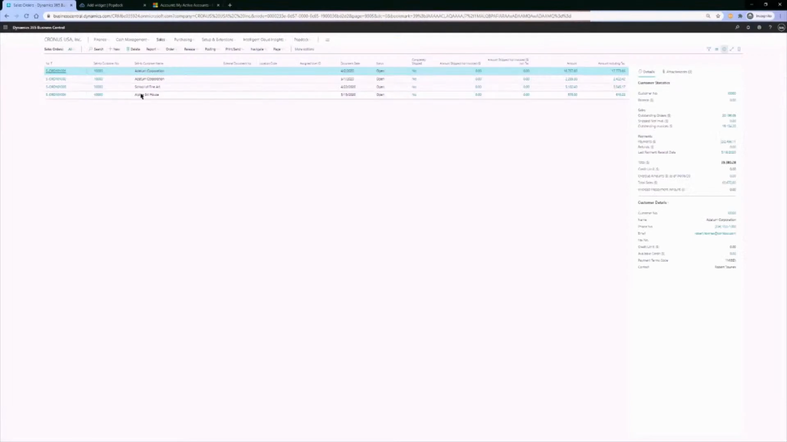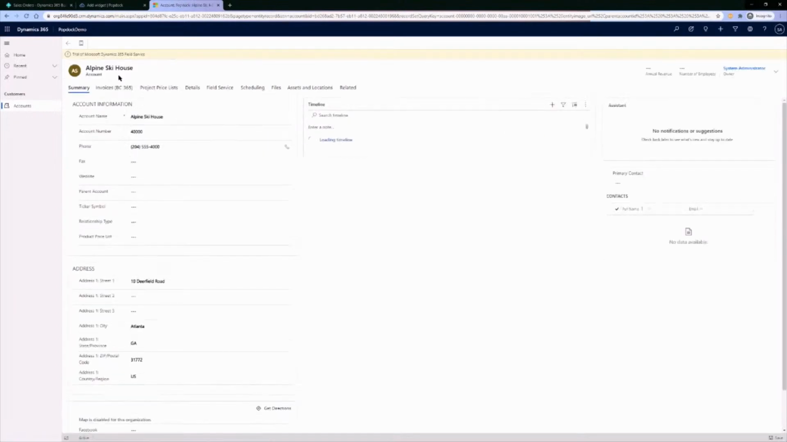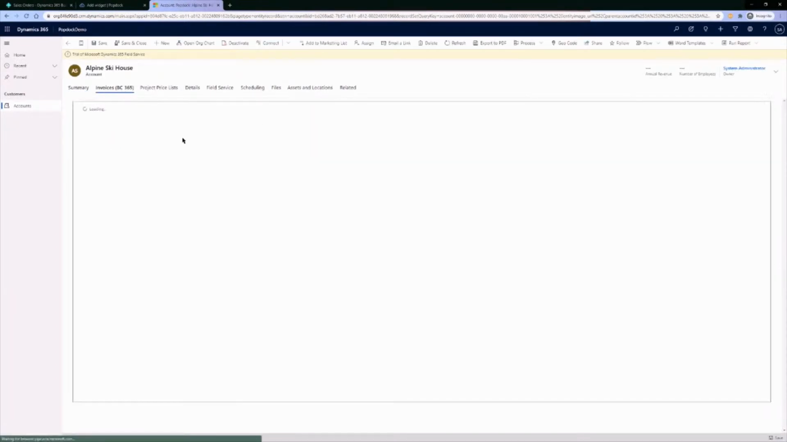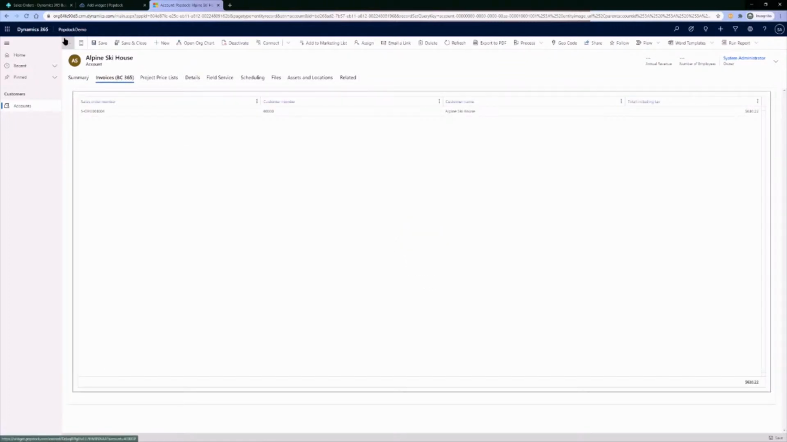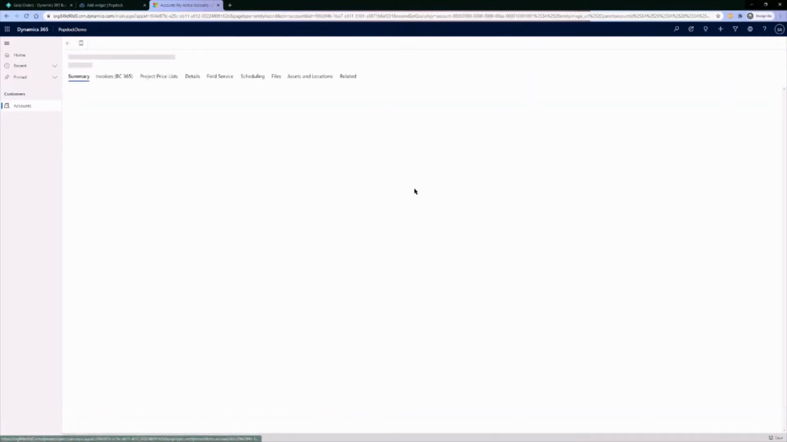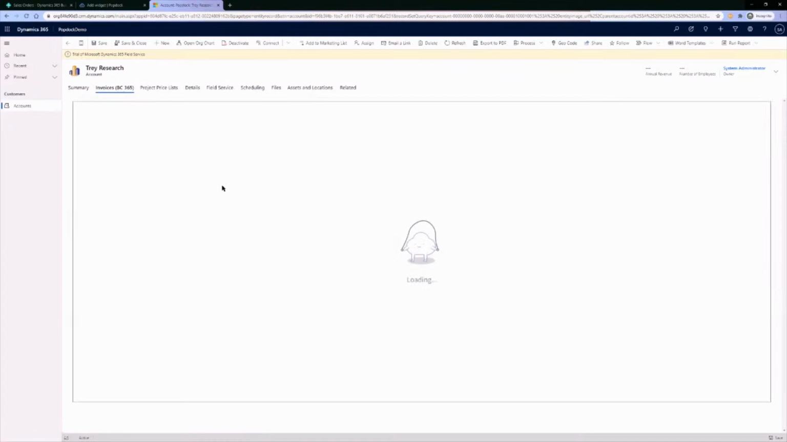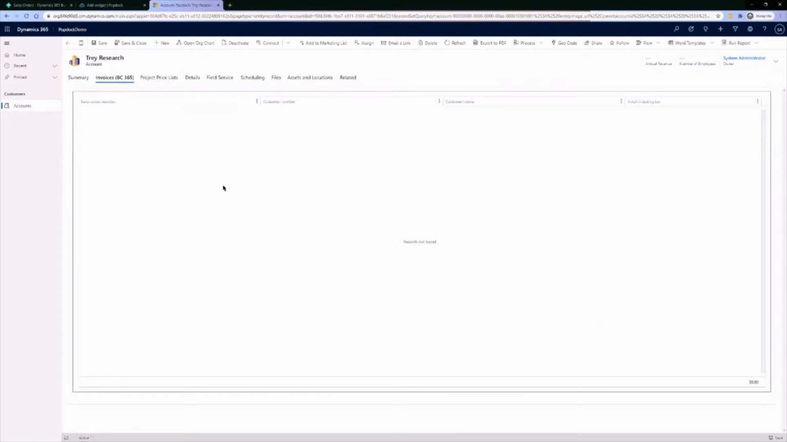The other ones that we have are School of Fine Arts and Alpine. So Alpine should have one. And there it is. Tray Research didn't have any, so we shouldn't have any results here. It pulls back, and no records found.